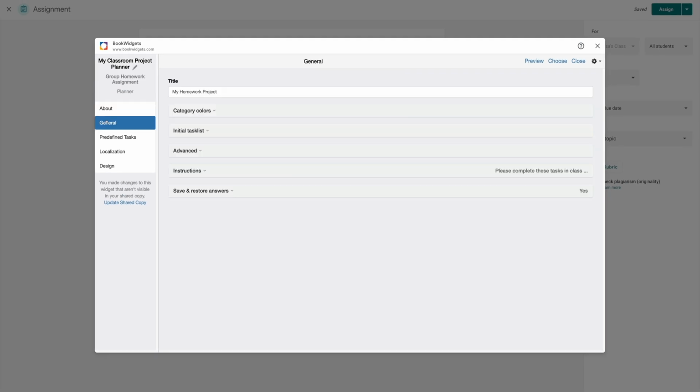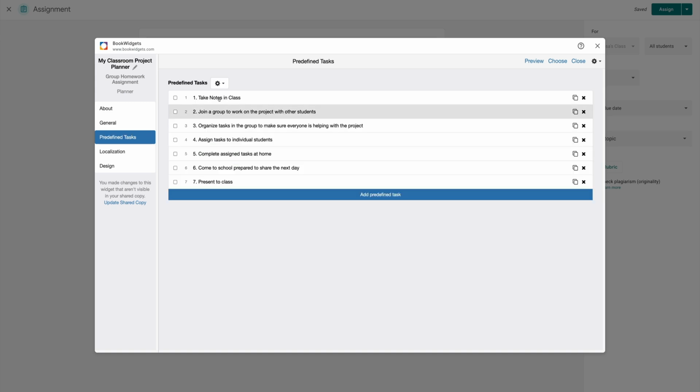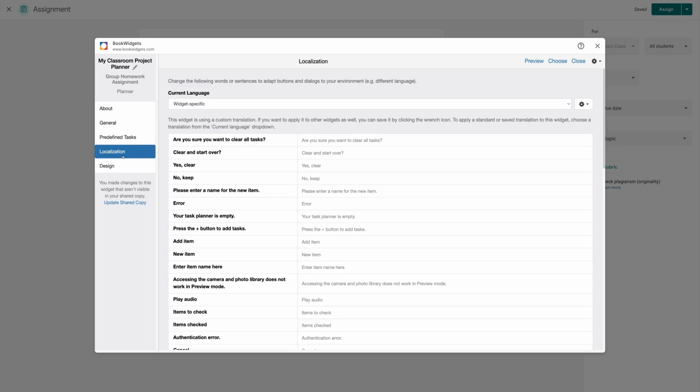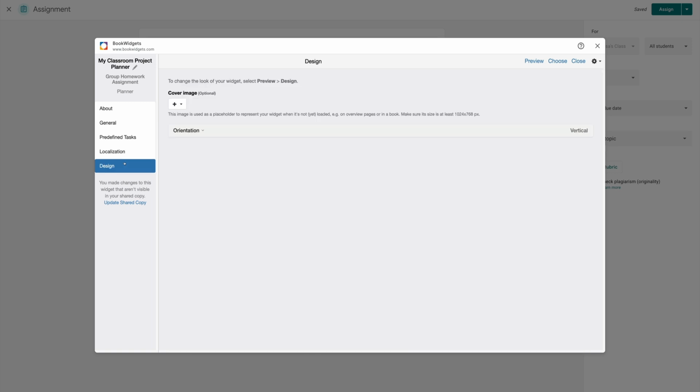We have our About tab, our General tab. We've got these predefined tasks to make sure that everything is good, and we've even got this localization if you want to change a few of the more technical aspects of this. Also we can change a little bit of the design from vertical to horizontal, and we can even add a cover image. We can take care of that, of course, in a later video.